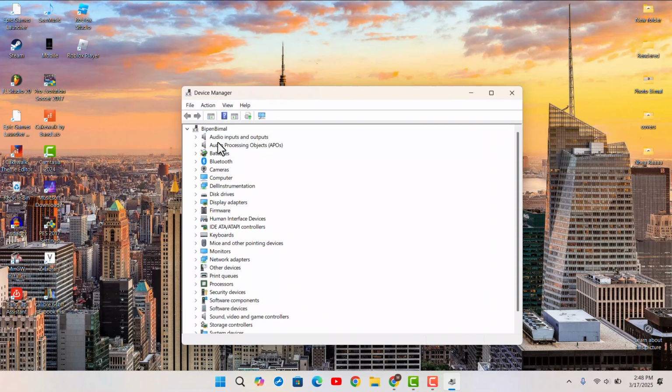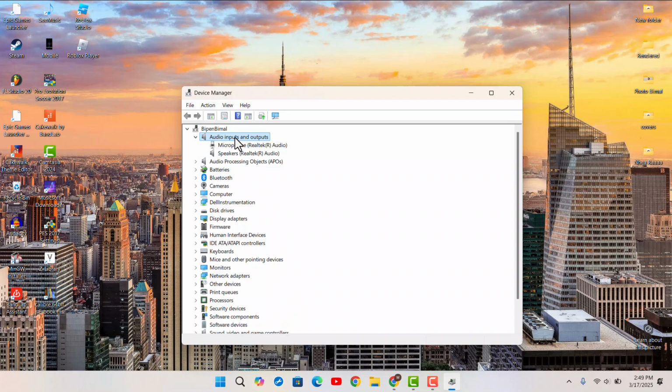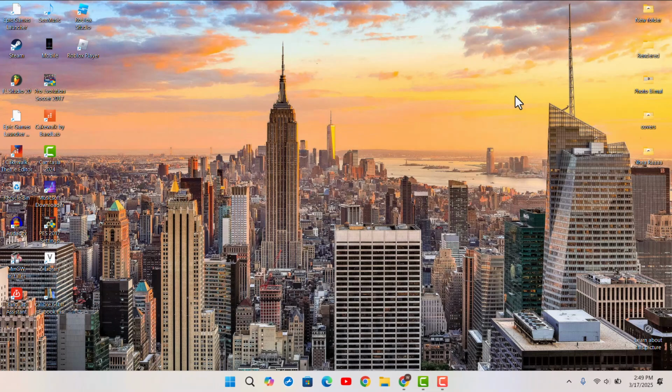Here you want to go ahead and click on audio input as well as audio processing. So you want to double click on it and right click on the mouse and see whether you have to update the drivers or not. Once you've done so, you could restart and see whether the issue is fixed or not.